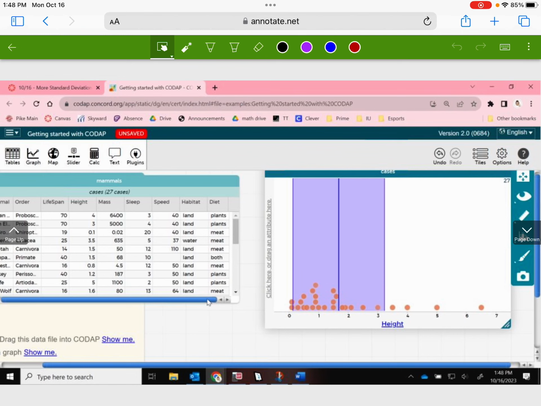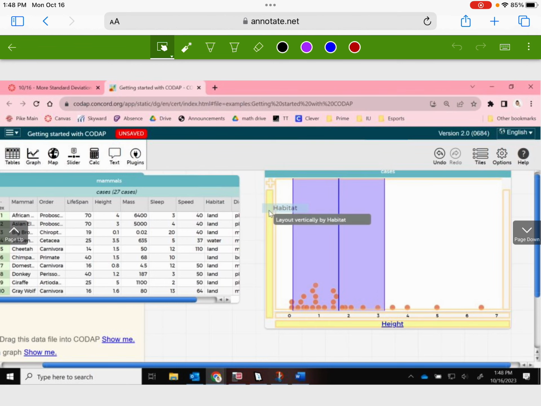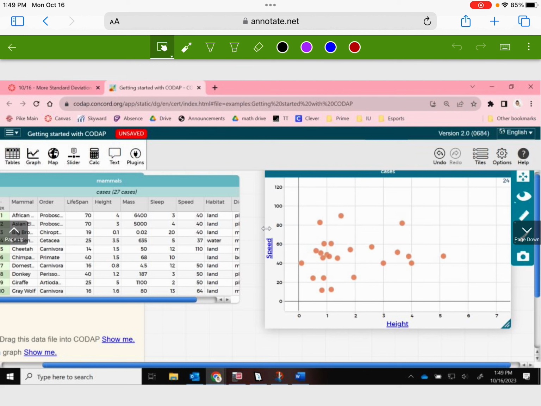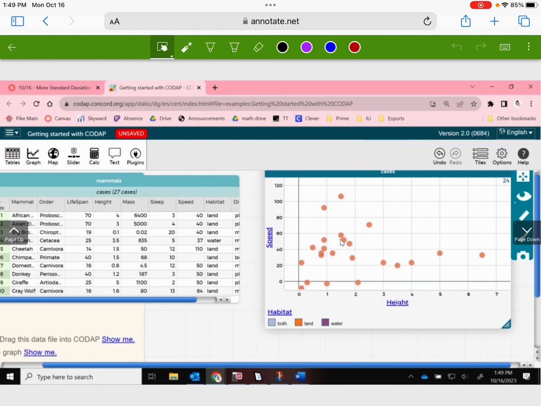If I was interested in something else, maybe I don't do a quantitative, maybe I do something categorical, like we do habitat. I can do categorical data, and it's going to split it into a couple of different things. So I've now got my land animals here, my water animals here. I could switch this over to be speed. And then if I still want to know about their habitats, I can put it in the middle. And it's going to color code it.